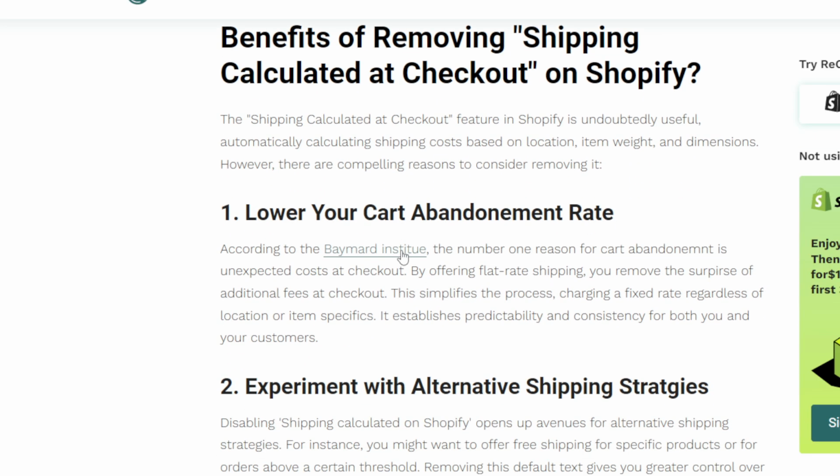Now, one of the reasons is lowering your cart abandonment rate. According to the Baymard Institute, the number one reason for cart abandonment is an unexpected cost at checkout. By offering flat rate shipping, you remove the surprise of additional fees at checkout. It simplifies the process, charging a fixed rate regardless of location or item specifics. It establishes predictability and consistency for both you and your customers.